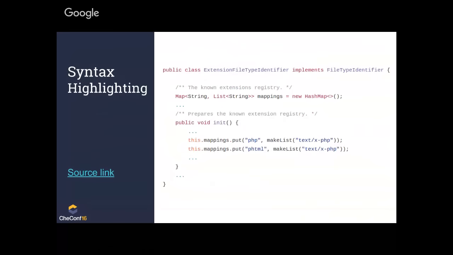The syntax highlighting in Che is provided by the Orion editor. It already provides highlighting for many file extensions. If you don't see it for your file extension, then you might have a look at this extension file type identifier class. In our case, we were missing the mapping for the phtml extension, which is the file extension for PHP templates, a mixture of PHP and HTML code. So in the end, we had to add this mapping in this class as well, and voila, the highlighting was available.